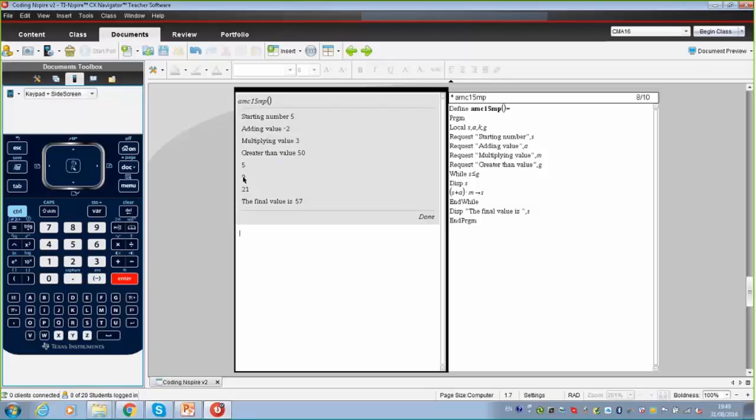No, it's not bigger than 50. Put it back into the formula again. Take away 2 is 7. Times by 3 is 21. No, it's still not bigger than 50.